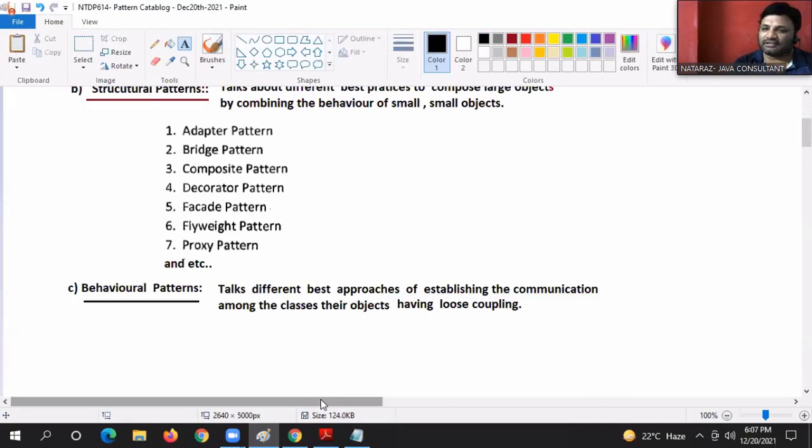Can I give one example? Remote and TV, are they loosely coupled or tightly coupled? Loosely coupled. We can operate the TV with or without the remote. Switch and fan, tightly coupled or loosely coupled? Tightly coupled. We cannot operate the fan without the switch.